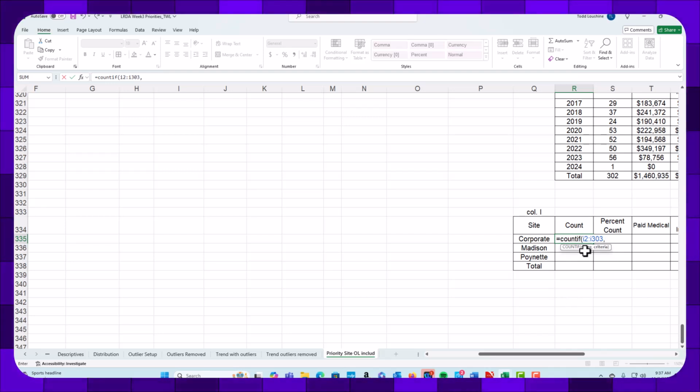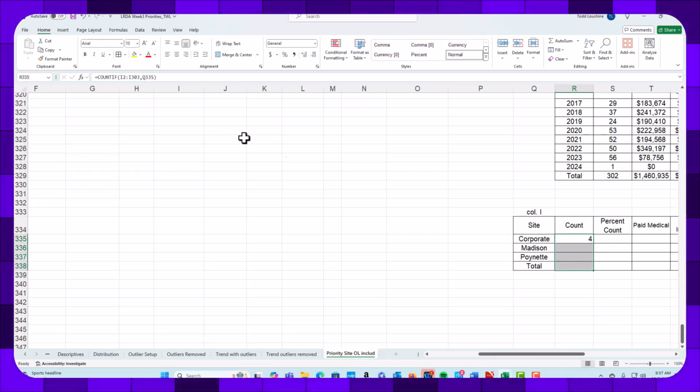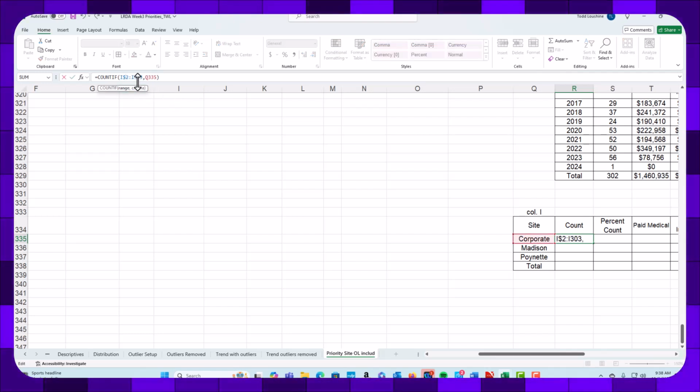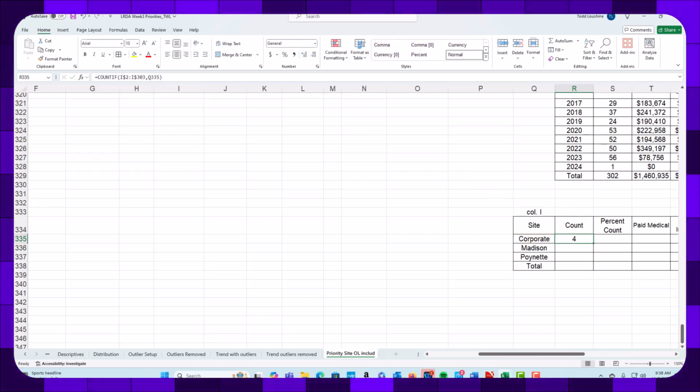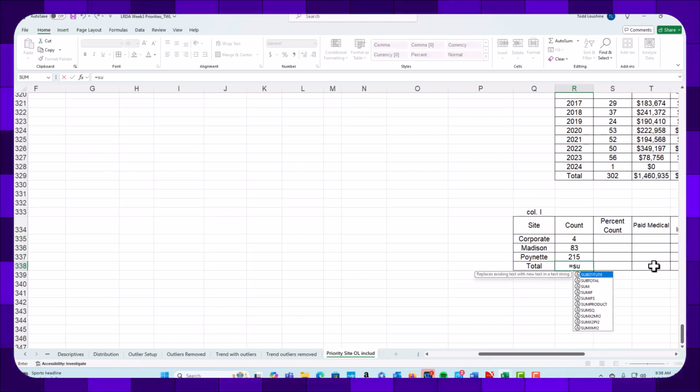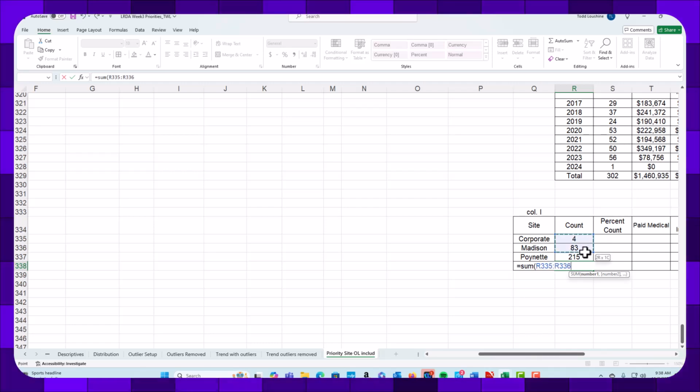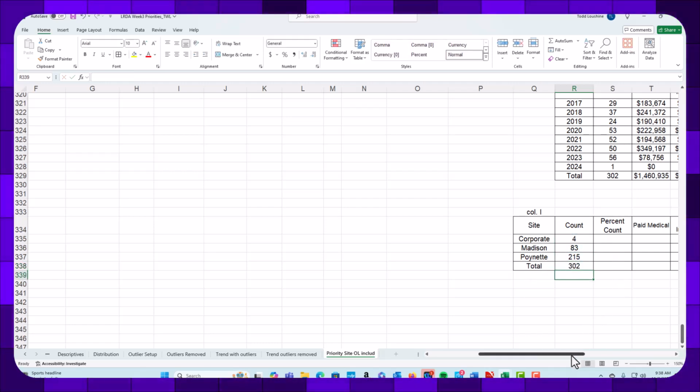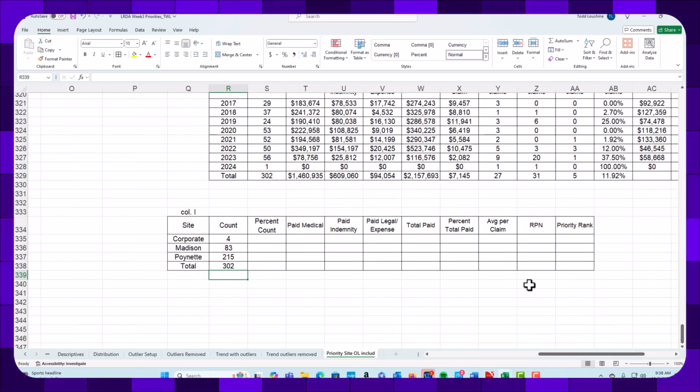Count if, comma, and then I'm going to click on this cell that says corporate, hit return. And we knew there were 4 of them, right? We counted them. So what I'm going to do now is go up and freeze the rows so I can drag it down. So I'm going to put a dollar sign in front of the 2, a dollar sign in front of the 303. I don't have to put it in front of the I because I'm not dragging it left to right, just up and down. There we go. And then I'm going to go equal sum and just cover these 3, and hopefully it's 302. It is. Okay. So we didn't have any misspellings or anything in that column. That's good. Let's do a percent count.